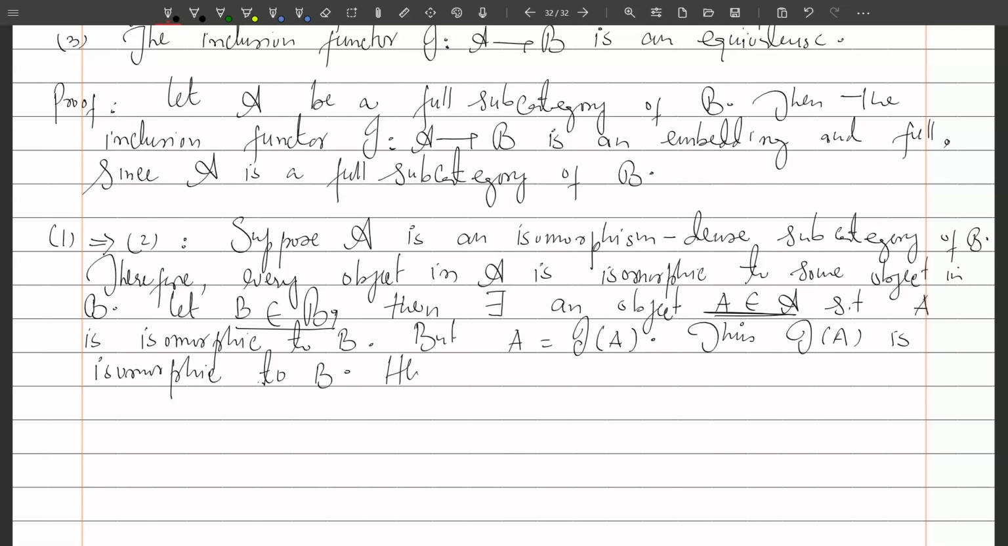Hence I is an isomorphism dense functor.